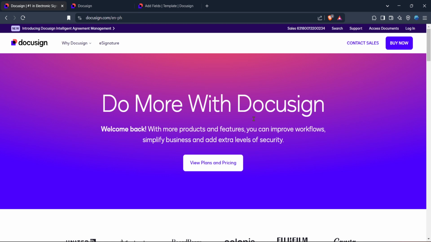First things first, let's head over to the Docusign homepage. If you haven't already, open up your browser and type in Docusign in your search bar. It's a reliable platform renowned for its electronic signature and intelligent agreement management capabilities, making it a top choice for digital documentation. Once you're there, you'll need to log into your account.